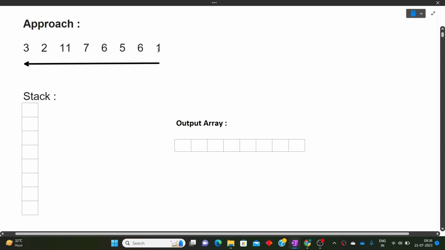As I have told you earlier, for the last element the answer will always be -1, because no element is present on the right side of the last element. So this is our output array. For the last element we will give -1, and we will now push this last element into the stack. So we have pushed this last element into the stack. Now the role of this particular element is done.